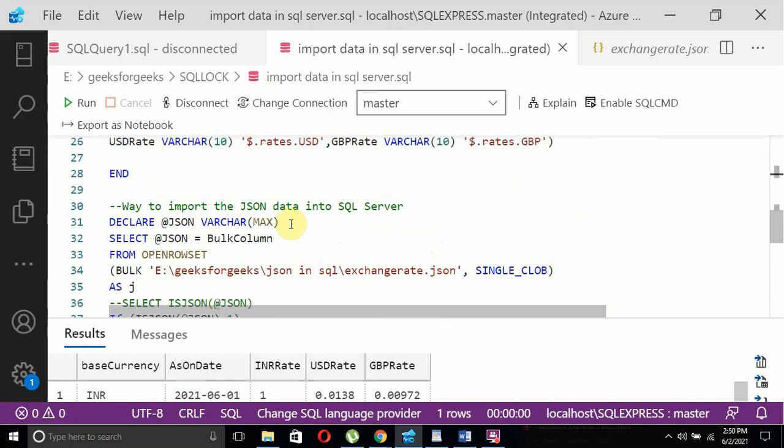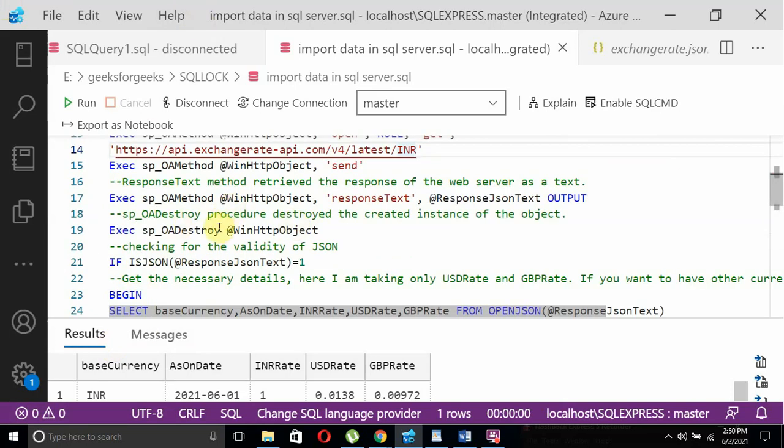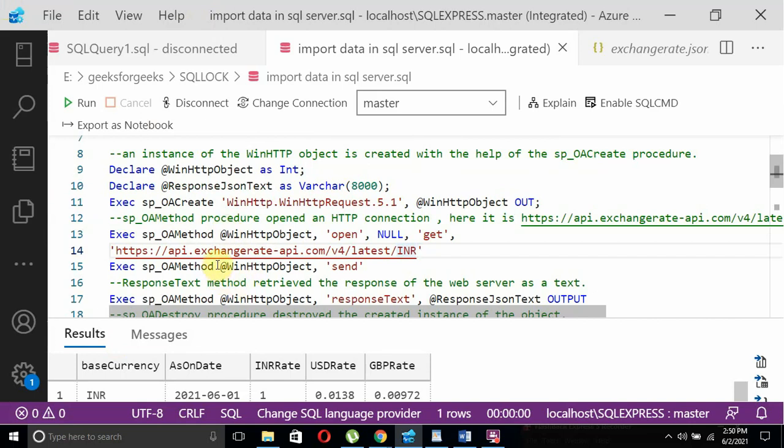So just to give a small demo of how to use JSON data from the REST API call and store it into SQL Server, I have prepared this video. Hope you understand the concept here. It is quite easy to execute any REST API call, retrieve the data and store it into the SQL Server table. Hope you understand the concept in this video.